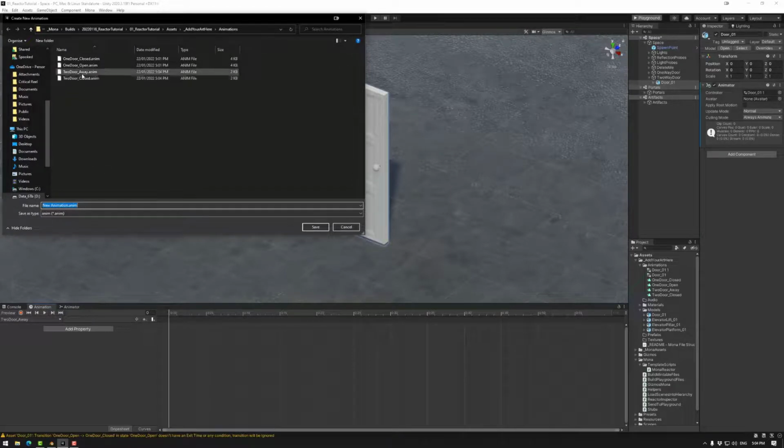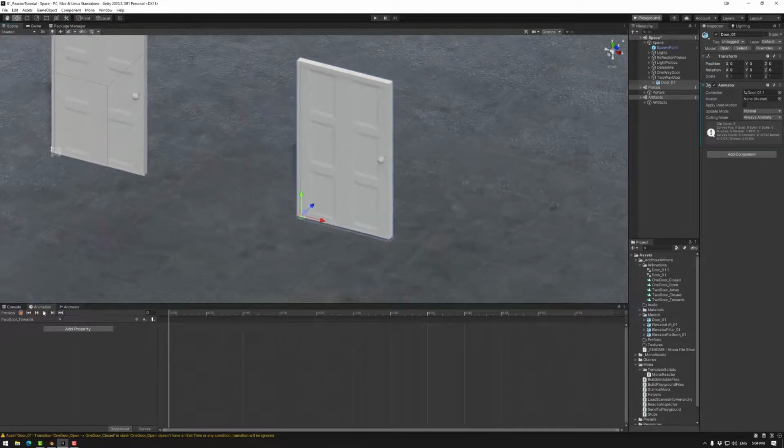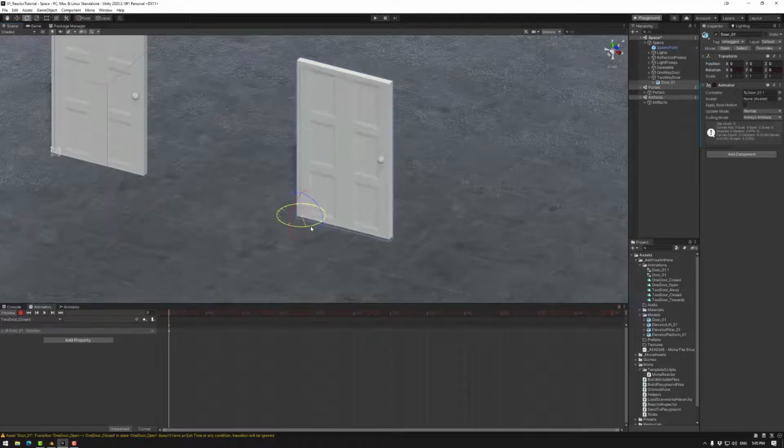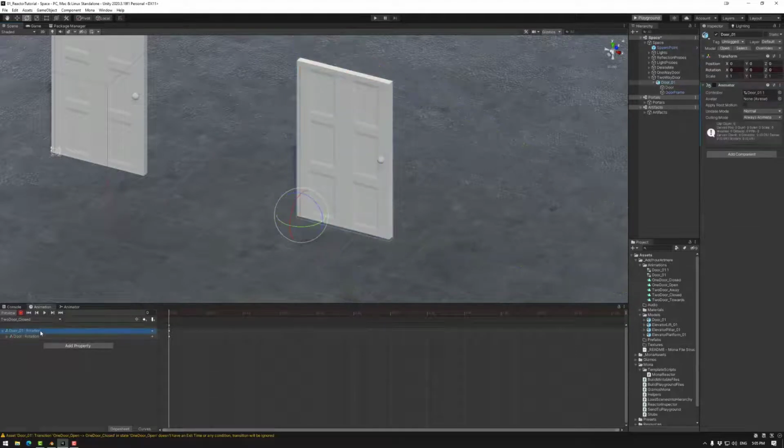And two door towards. So let's have a look. So let's go to closed. Make sure this is the correct object to animate. Now I don't want door one there, so I can just right mouse click or delete. Or if I want to, I can just press delete. So that's that animation done.